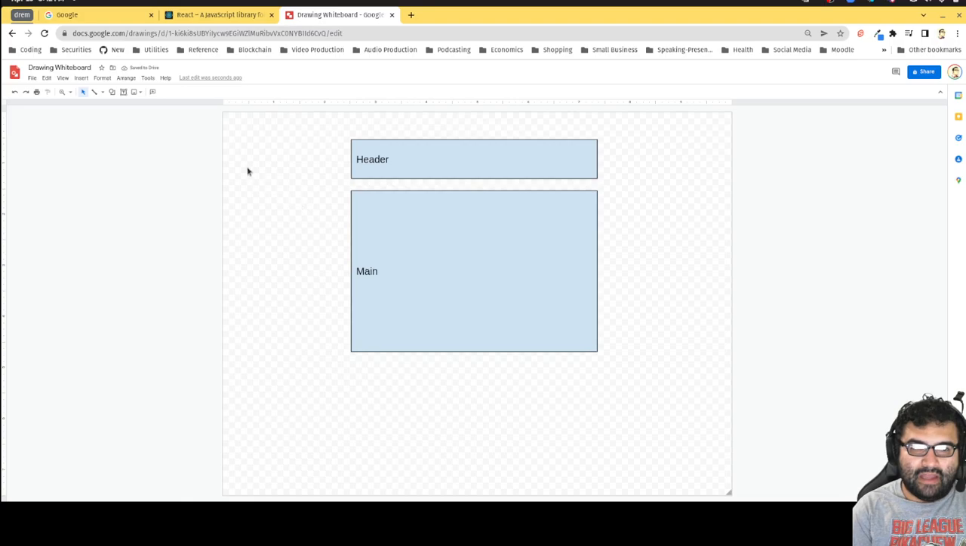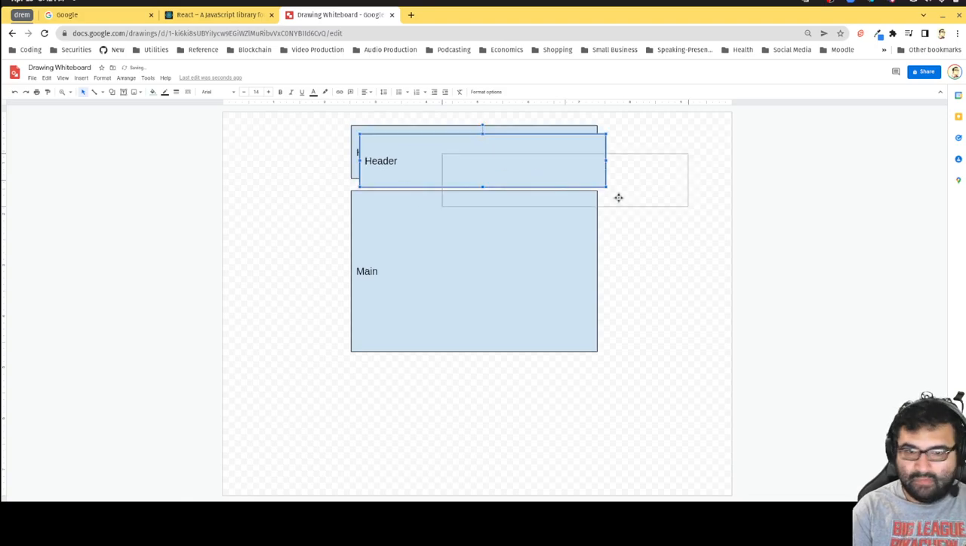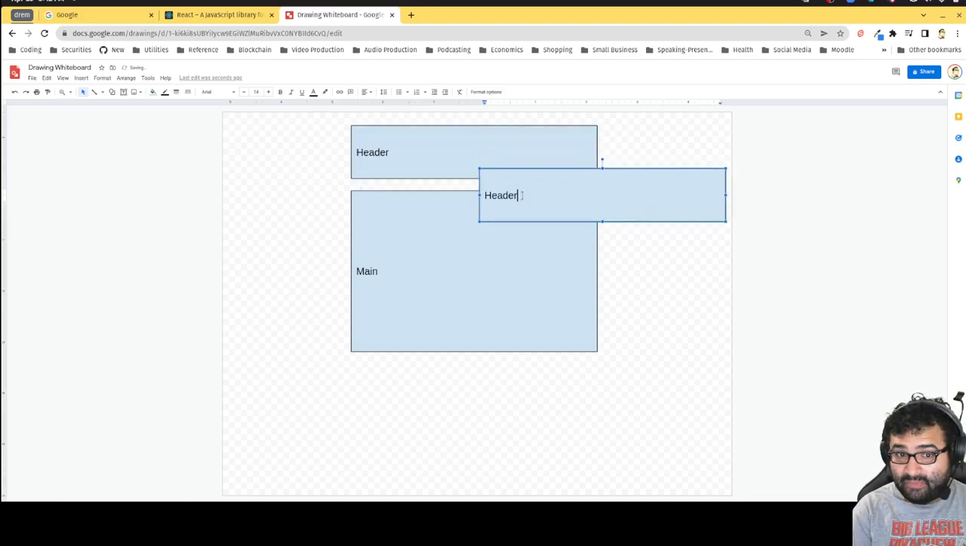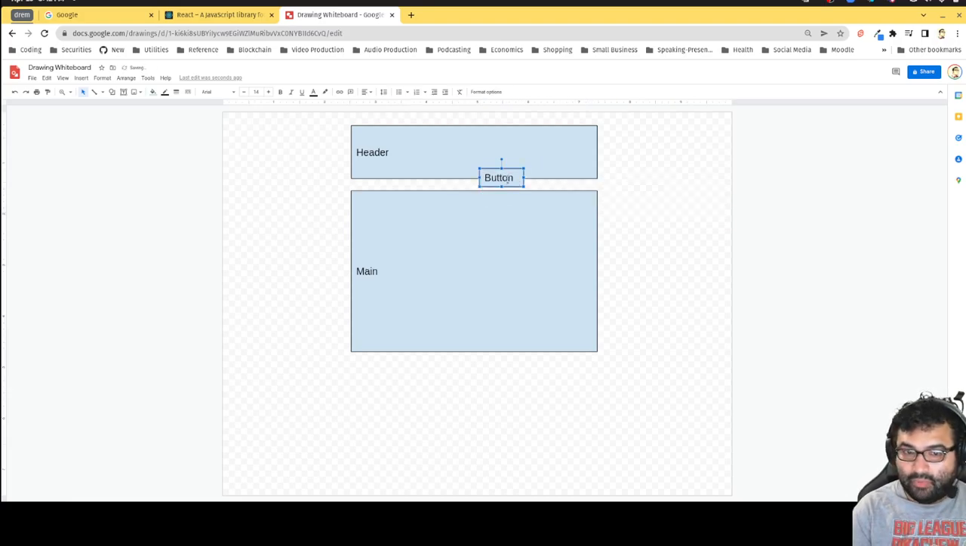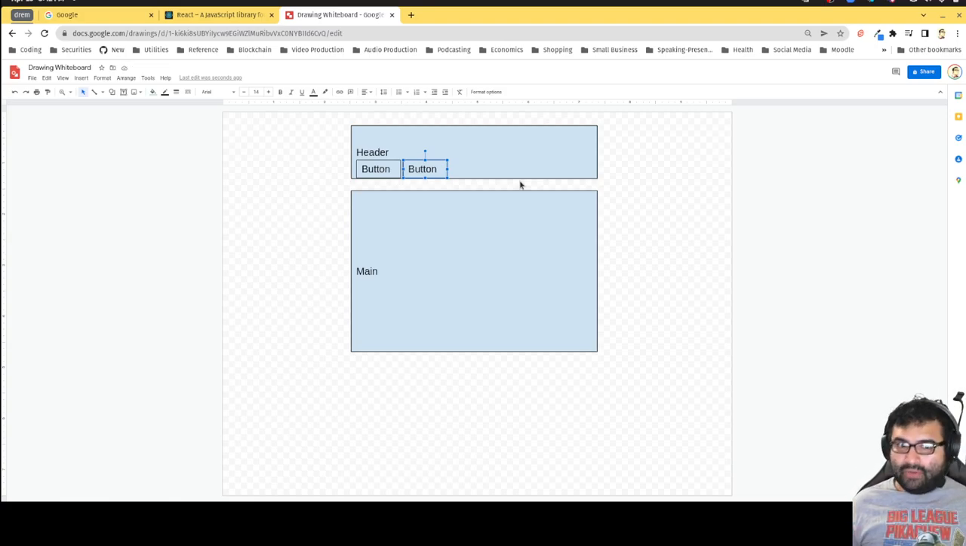So maybe in my header we have our navigation, which is made up of a bunch of buttons. We may create a little button component and use that component multiple times. The idea is that as we build our application, I don't have to rewrite all the code for the button, because I can reuse it over and over again. That's the beauty of this component-based architecture.